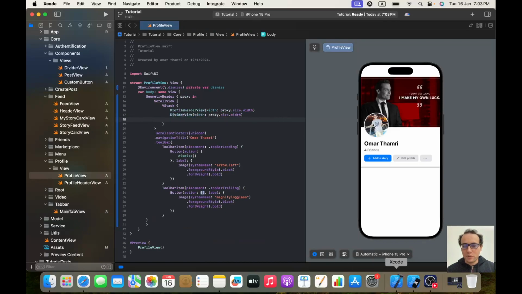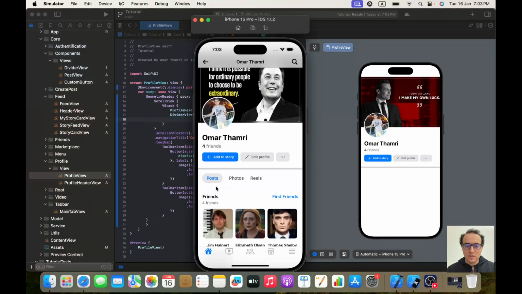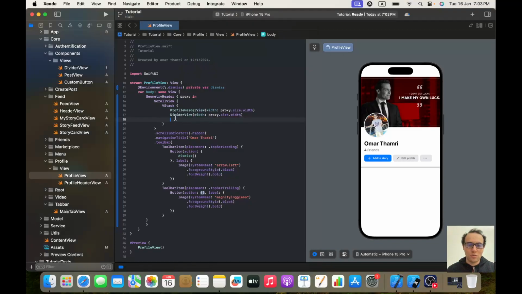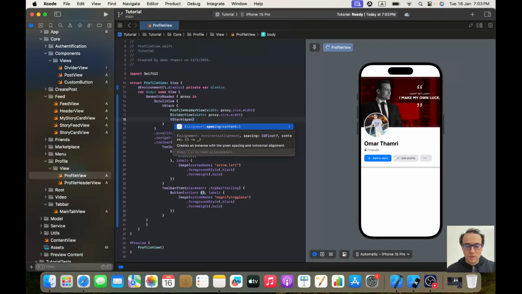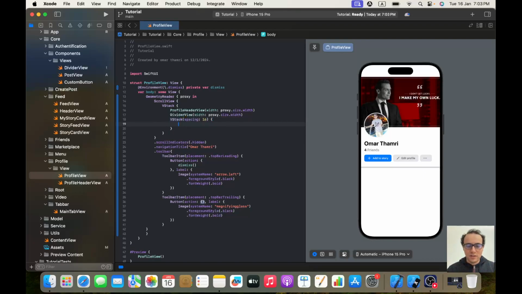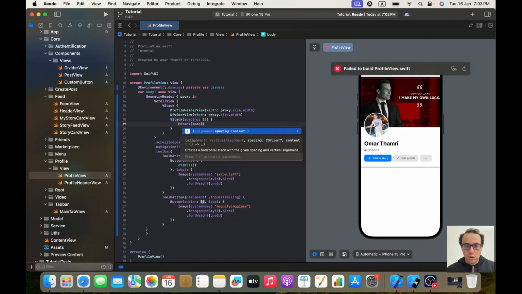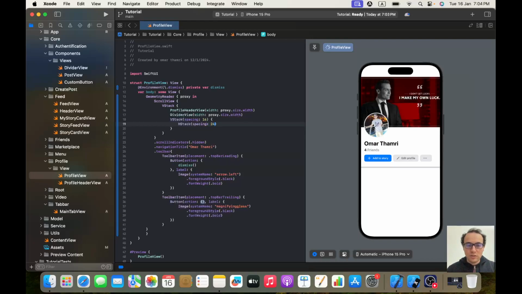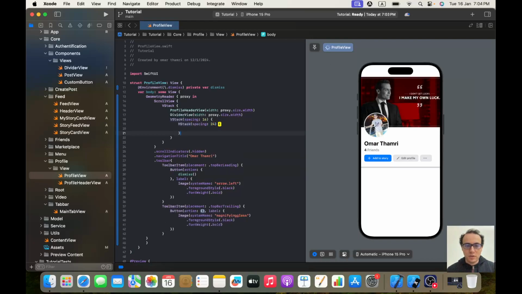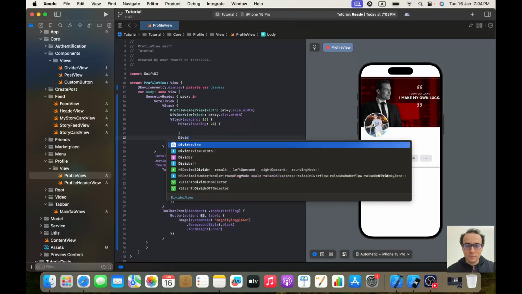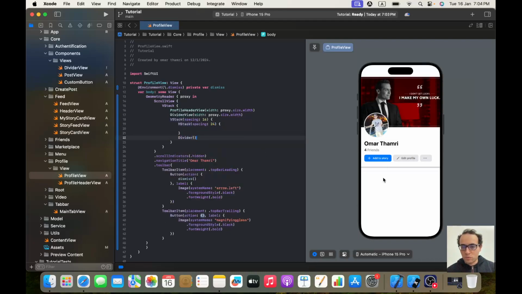And let's start by, as you can see, it's an HStack, or first a VStack, because we also got the divider. So let's implement a VStack. Let's give it a spacing of 16. And inside our VStack, let's make an HStack and give it a spacing of 24. And after our HStack, let's make our divider. Okay, that will be added.